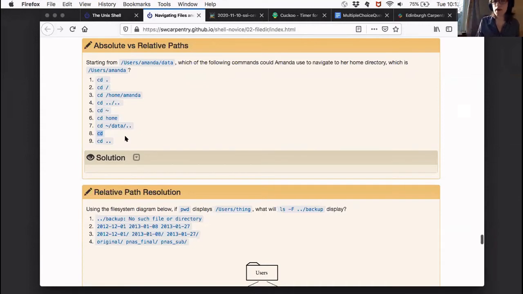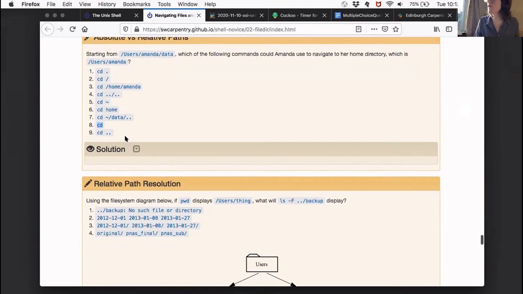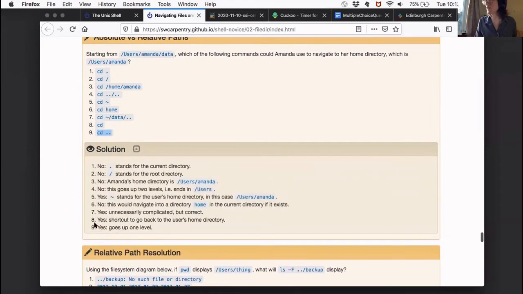cd, we've encountered that one before. So the default behavior of cd without any arguments is to return us straight away to our home directory. And cd .., as we mentioned before, is shorthand for moving into the folder above in our hierarchy. So that will take us back into the /users/Amanda folder. So that will take us to home, and we can just check the solution. So yes, 7, 8, and 9 and 5 were our correct solutions.